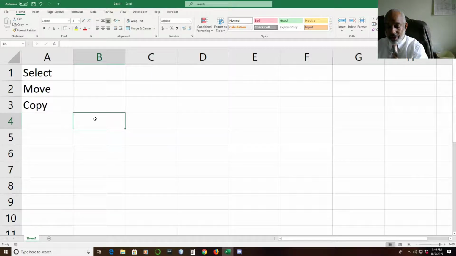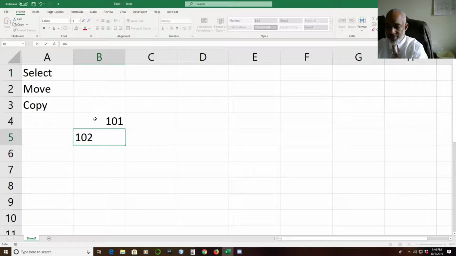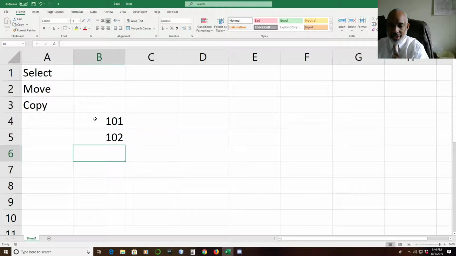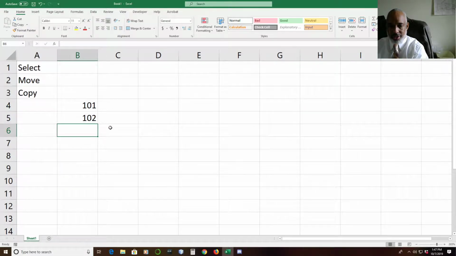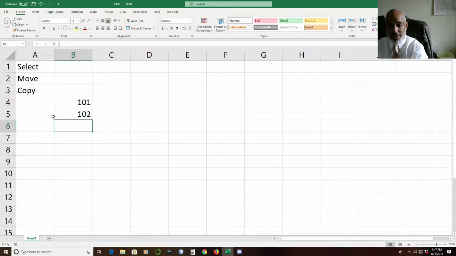It's also good if you have a series. For instance, if I type 101, and then I want to go down and have another series, 102. Let's say we have receipts, and I want to send a bunch of receipts, and I've got a spreadsheet. For whatever reason, I want to do this. I have to teach Excel to increment.